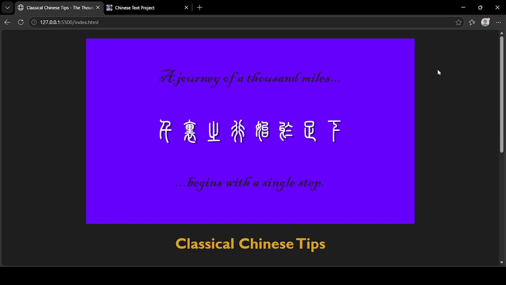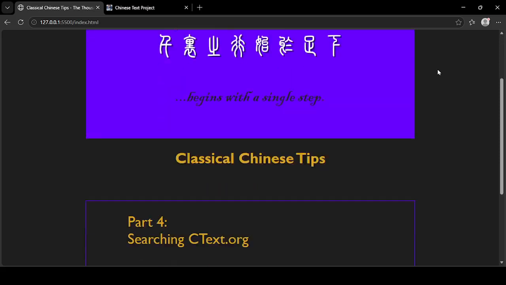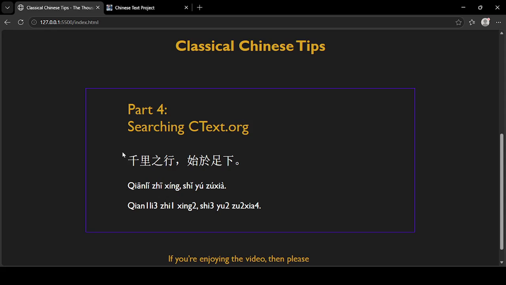Today I'm going to be talking more about how to type Chinese in Windows 11 on a desktop PC. In order to type it in, you're going to want to know how a particular character is romanized. For example, this character, which means thousand, is romanized as Q-I-A-N.